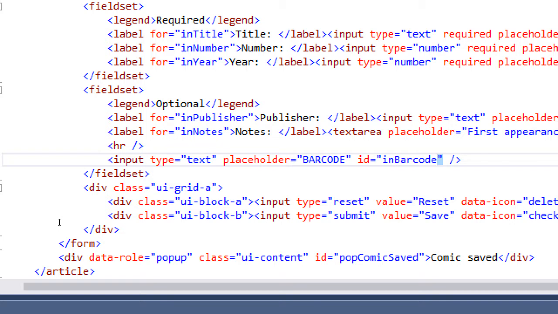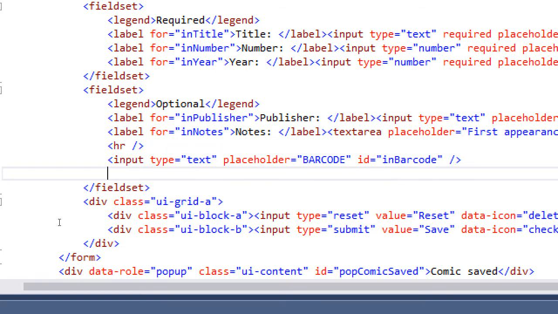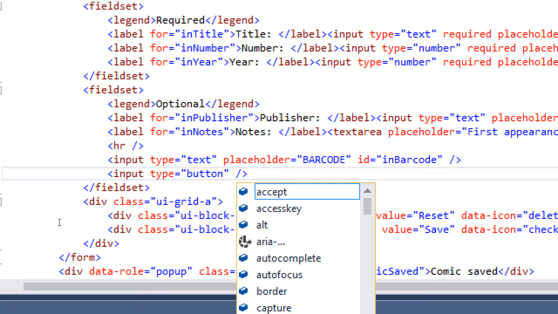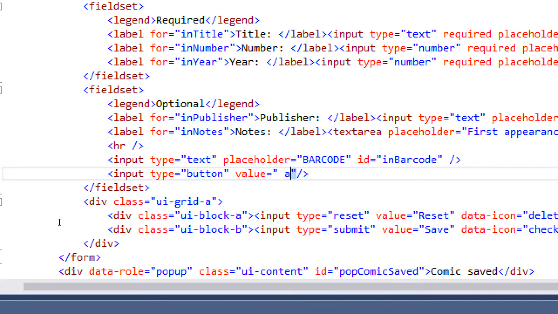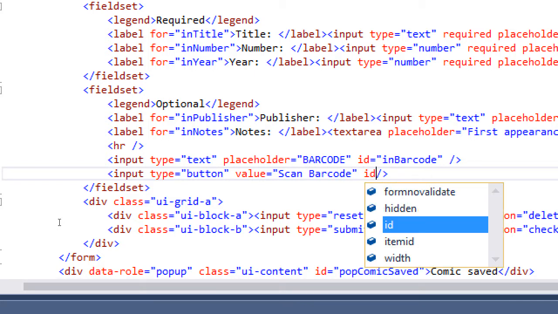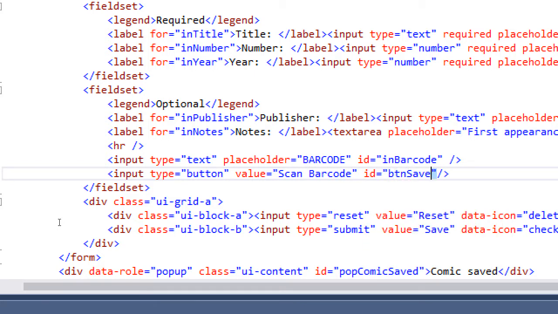To start the scan, we need a button. So we've got a button to reset, a button to save. Here's a different button to scan a barcode. So underneath this input field, we're going to have another input, this time of type button, so a generic button. Value, which is the text that appears on screen, let's say scan barcode, and then ID, BTN save barcode.